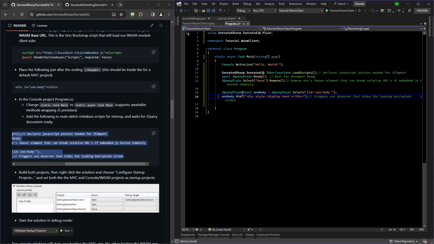So we remove that. And then the next thing we need to do is trigger the splash screen to let it know that we're done loading. What you do is you add some content to that element. And in this case, we're just going to add a hidden div to trigger that. So a couple of small workarounds that you kind of need to play nice with the way Uno Bootstrap does things.